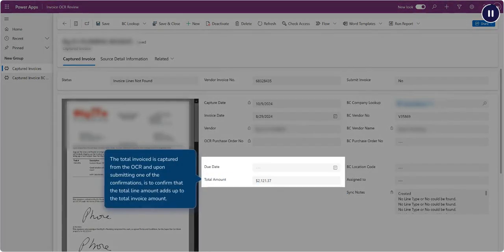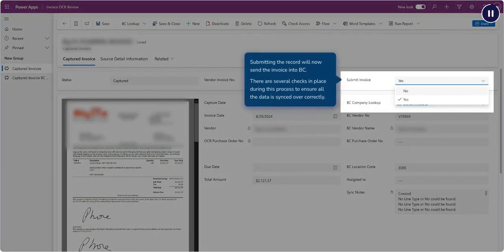The total invoiced is captured from the OCR, and upon submitting, one of the confirmations is to confirm that the total line amount adds up to the total invoice amount. Submitting the record will now send the invoice into BC. There are several checks in place during this process to ensure all the data is synced over correctly.